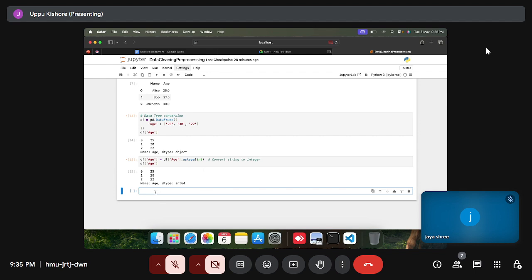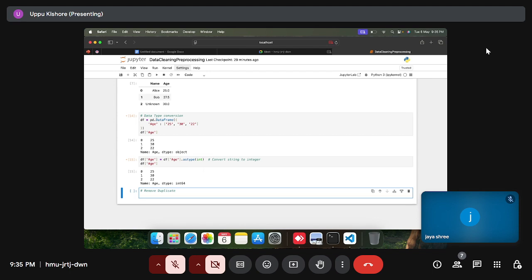Next, we'll check about duplicates. What do we have to do if we have duplicates in our data frame? Duplicate values are not needed, right? They unnecessarily create redundancy. If you have the same record 2 times or 3 times, we don't need those records. So we can directly remove the duplicate records.